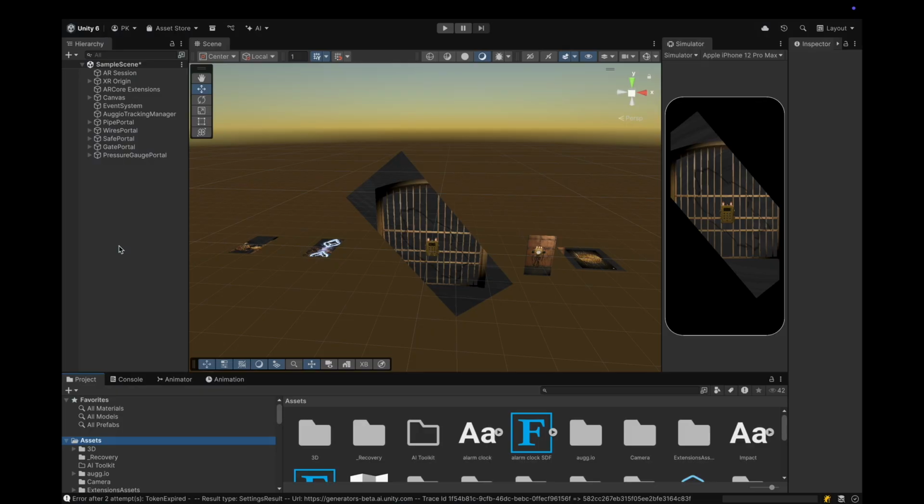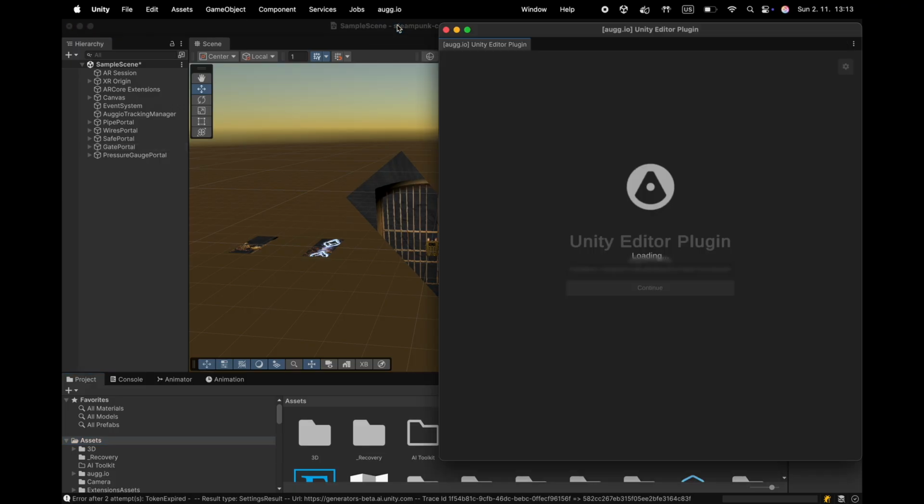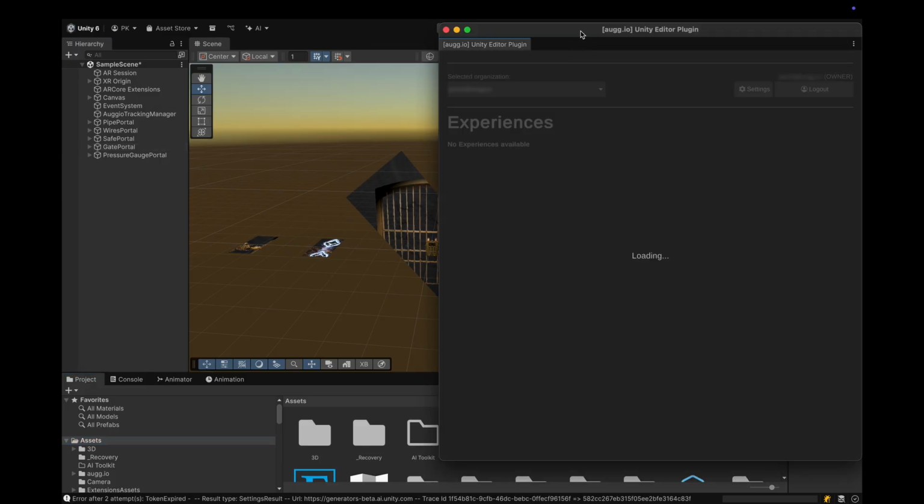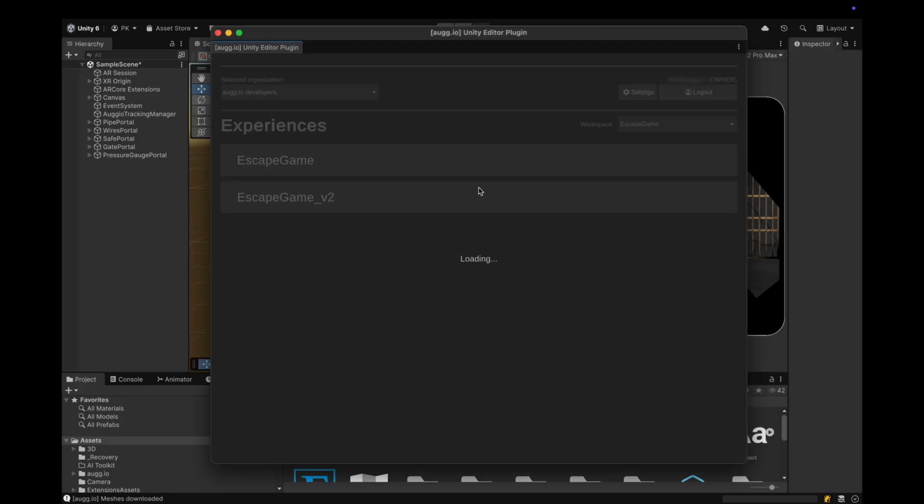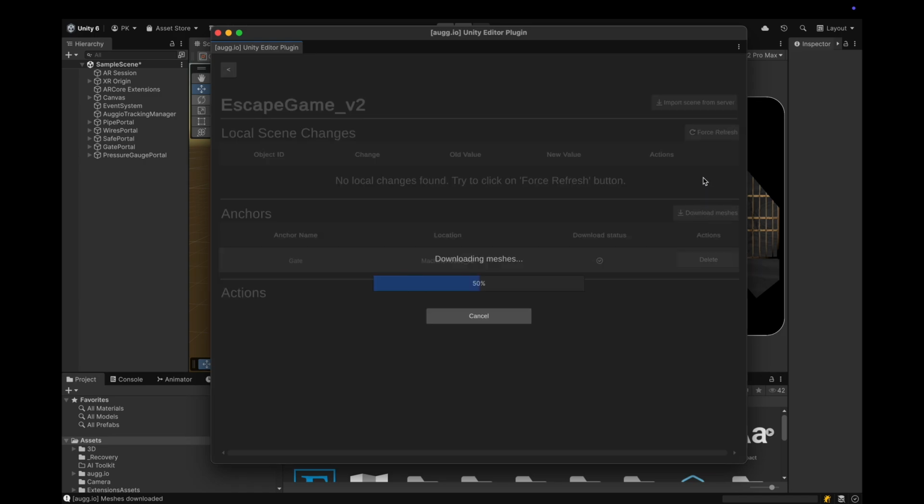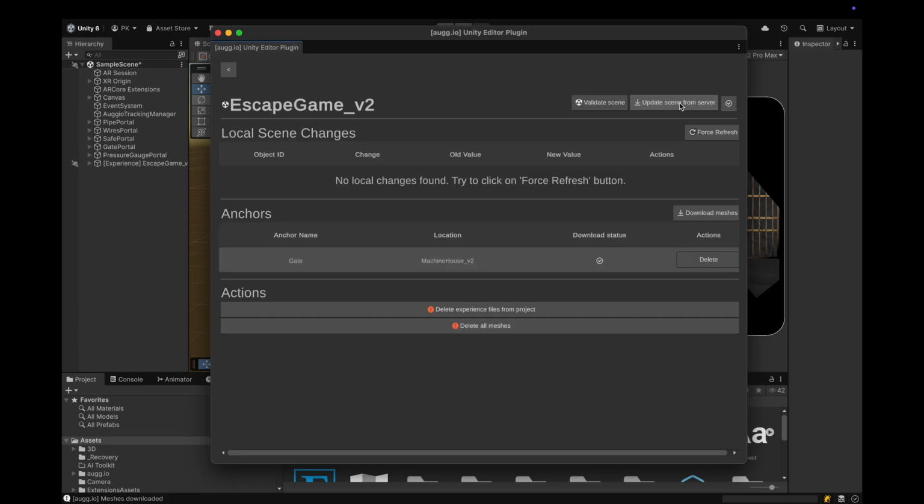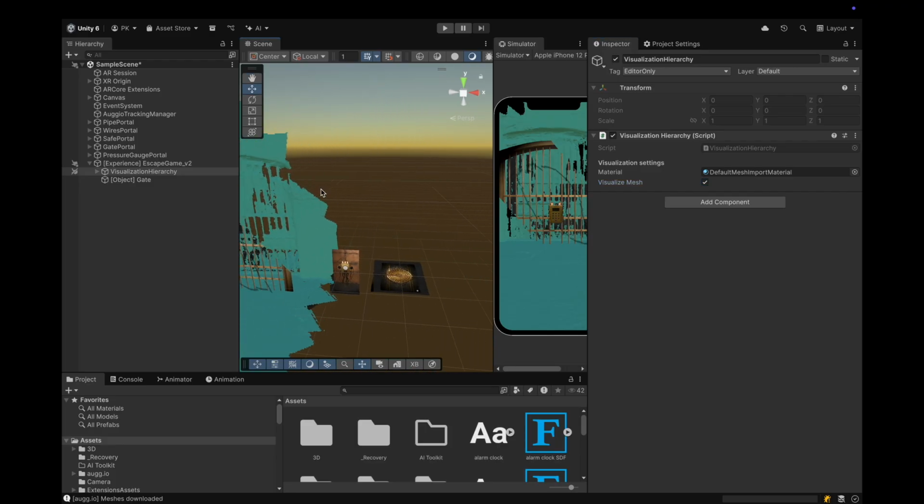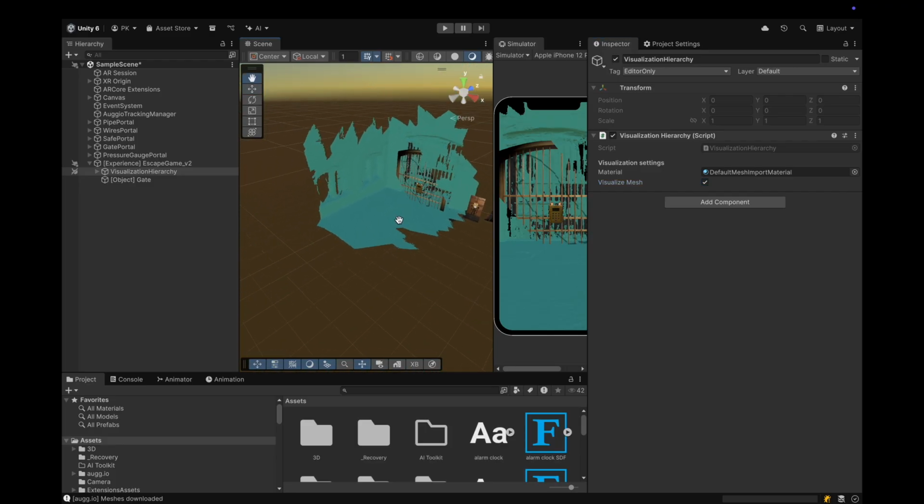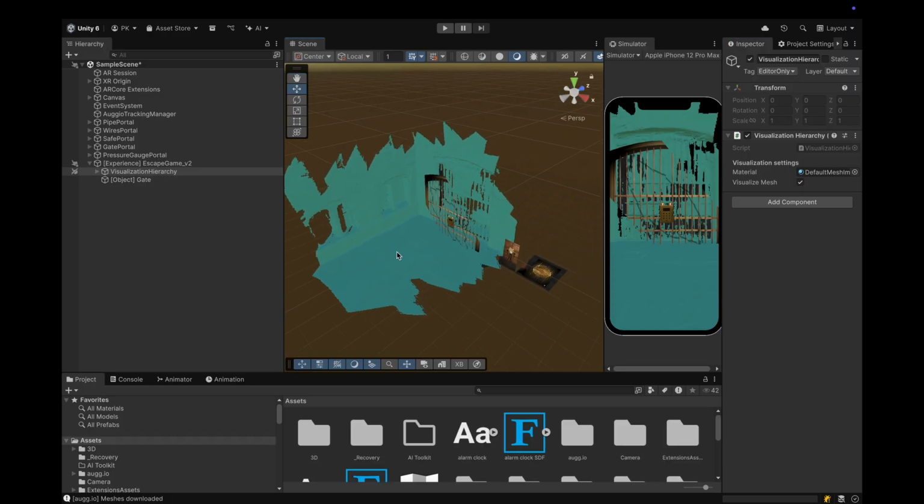I've already got a Unity project set up with the Ogio plugin installed. If you haven't done that yet, pause this video and watch the setup tutorial first. So I've opened the Ogio plugin in Unity and logged in using the API key that you can find in the Ogio CMS. I will select the experience we created earlier and I will click Download Meshes. This will download the scans from the cloud that we uploaded earlier. I have also imported the experience into Unity. I'm also going to enable the mesh visualization so we can see the mesh in our scene. And here it is, the gate, the corner, everything. This is your canvas. This is where you're going to place the AR content.